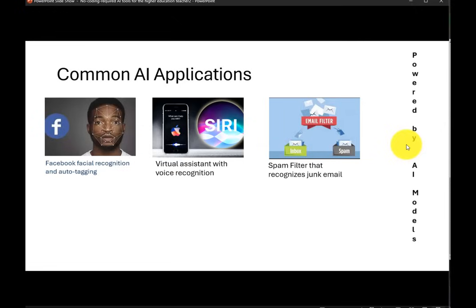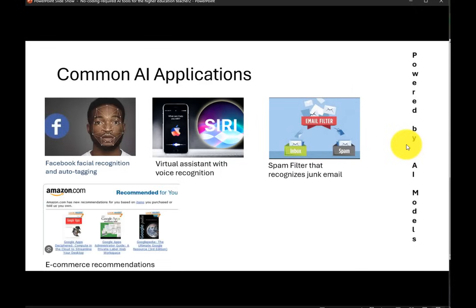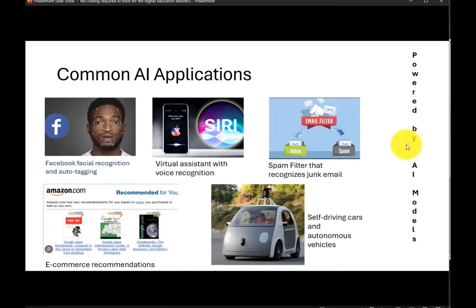The next one is the spam filter that we use every day in our mailbox. The spam filter uses AI that recognizes junk emails and sends them to the junk folder, while the good emails are sent to the inbox. A big one is e-commerce recommendation systems like Amazon, Jumia, and the likes. Based on your previous purchasing behavior, machine learning models are able to recommend new products that you may need with stunning accuracy. This is AI working.